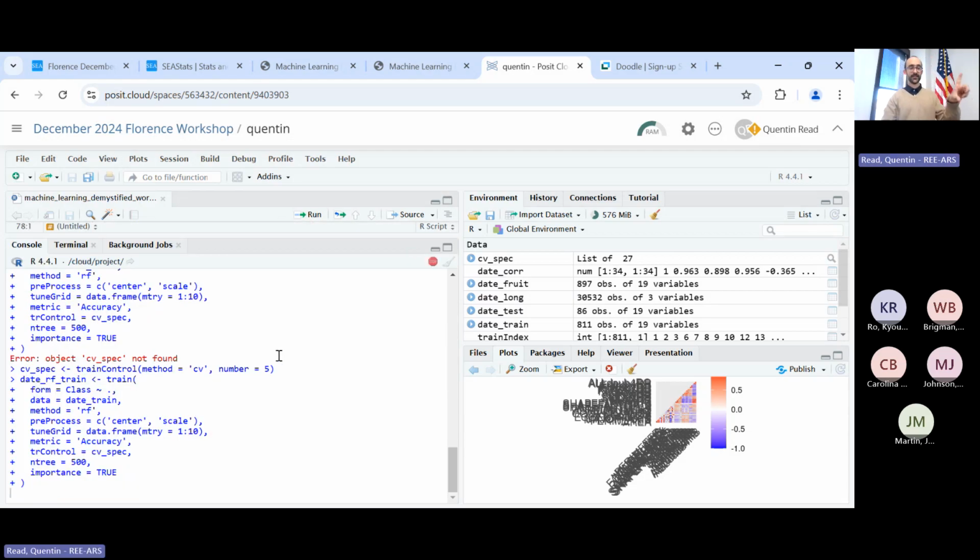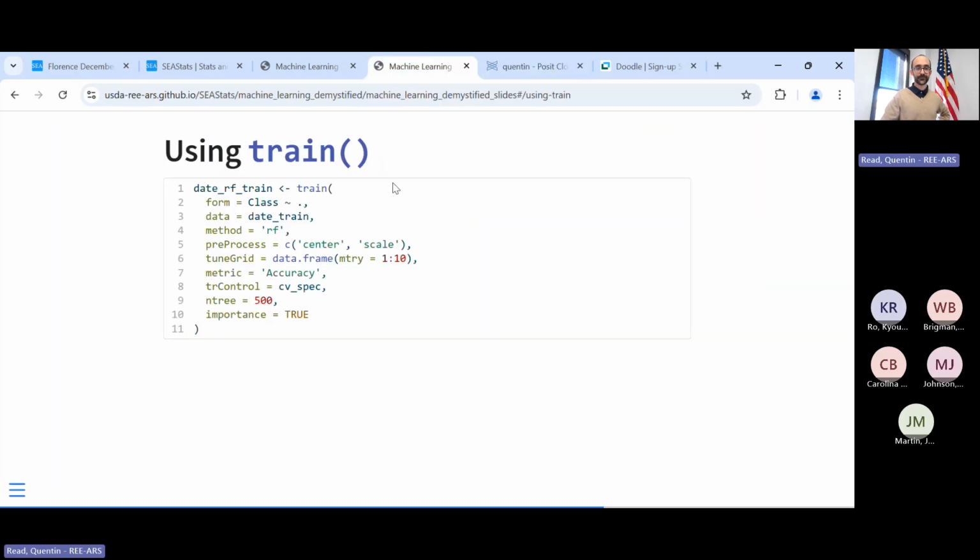So what this is doing is it's going to do the 5-fold cross-validation 10 times. First with mtry equals 1, then with mtry equals 2. Basically fitting the random forest model 50 times, 5 times 10. And each of those 50 is going to grow 500 trees. So it's doing quite a bit of computation. It takes a minute or two to run.